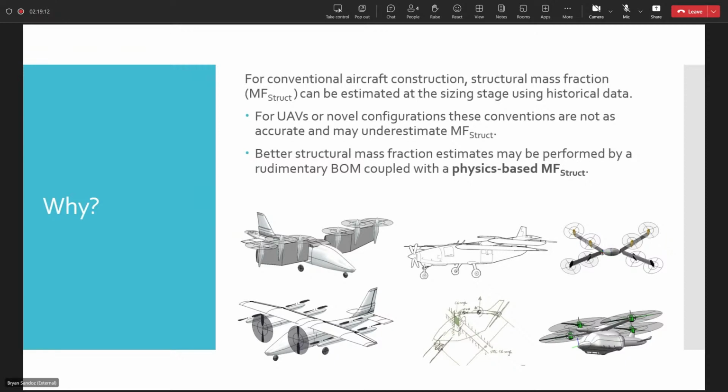But for things like UAVs or novel configurations like we're seeing with a lot of the VTOL, eSTOL, or eVTOL, or in my case, flying cars and roadable aircraft, those conventions tend to break down and they're not as accurate. Also, for scale, a lot of the data is for large aircraft, so if you're doing a UAV, things start to fall apart when you're estimating a mass fraction.